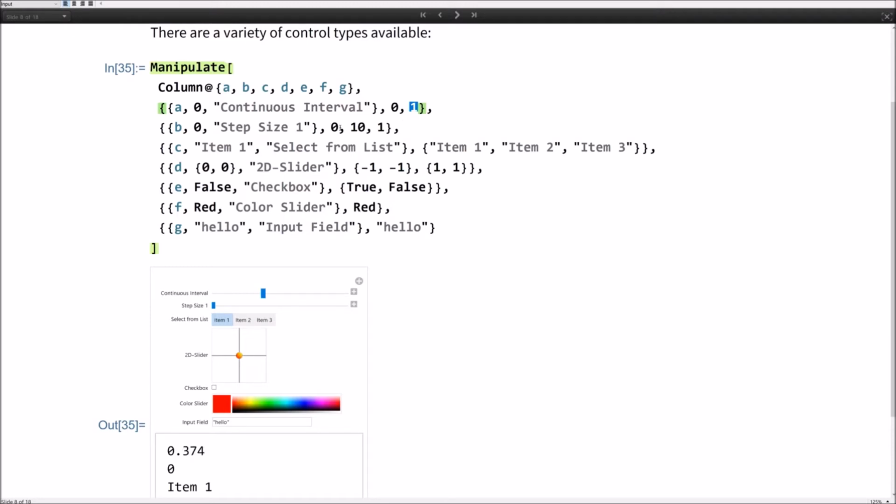If you additionally provide a step size along with the minimum and maximum, you get a slider with distinct, discrete values. If you provide a list of elements, you will get a so-called setter bar, a list of buttons which you can select.